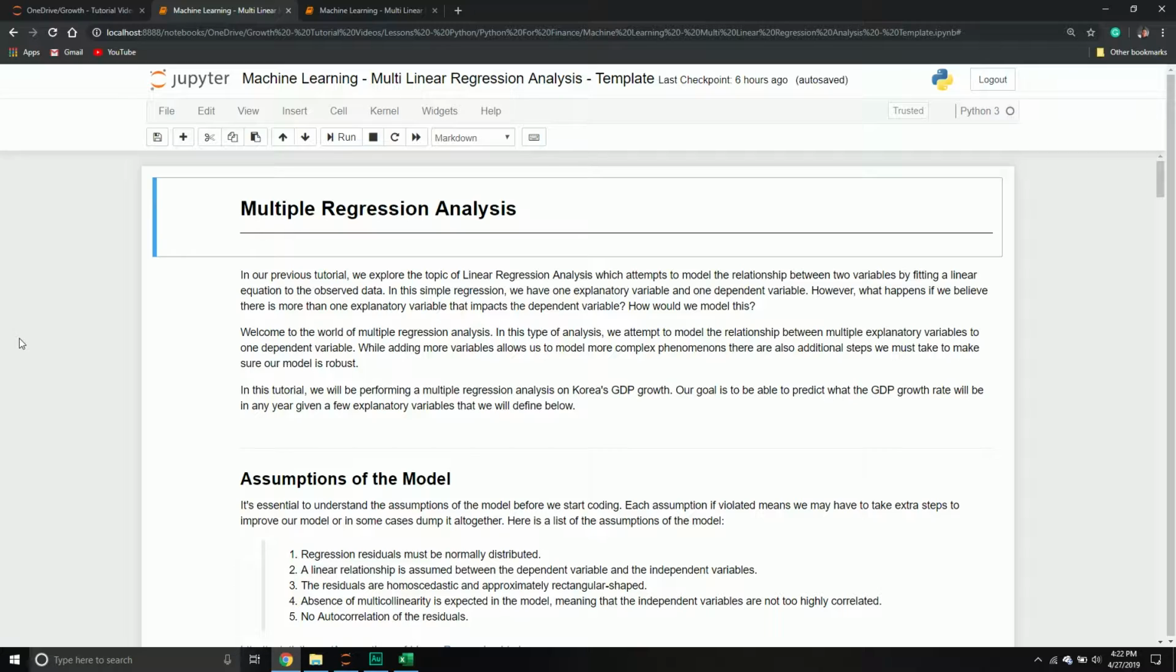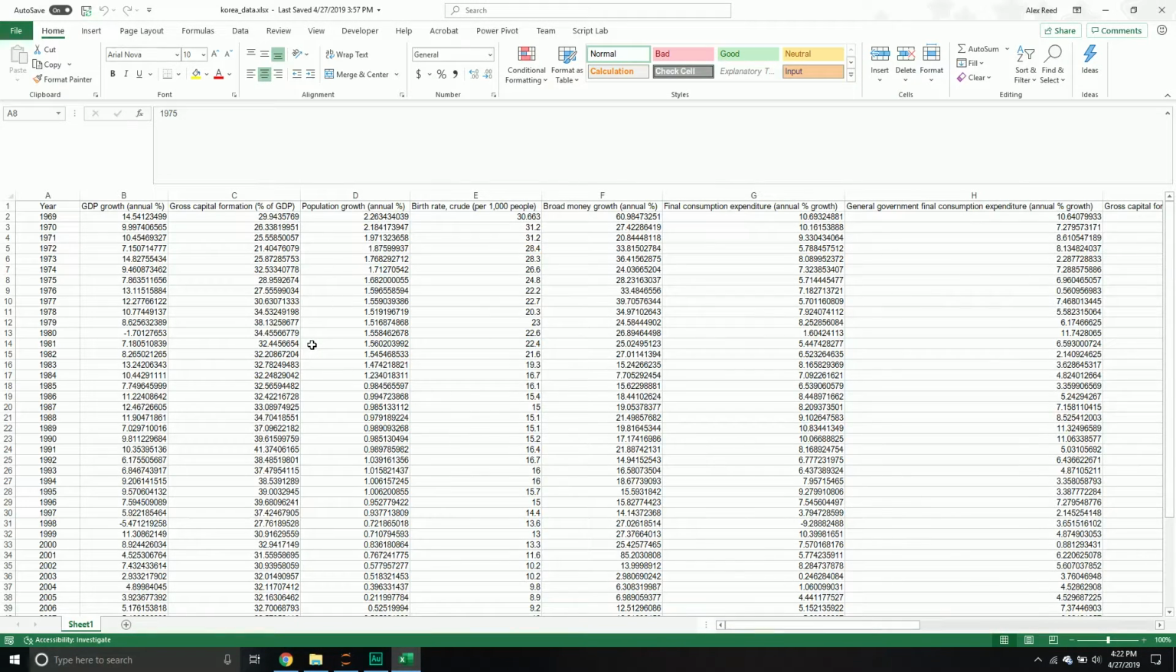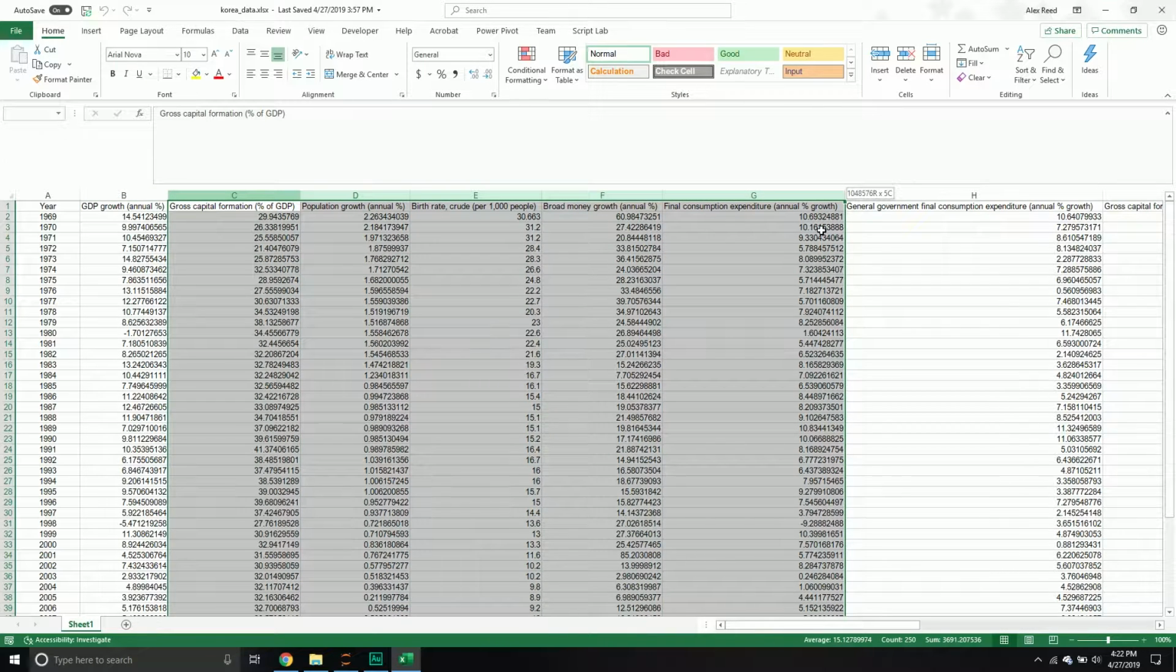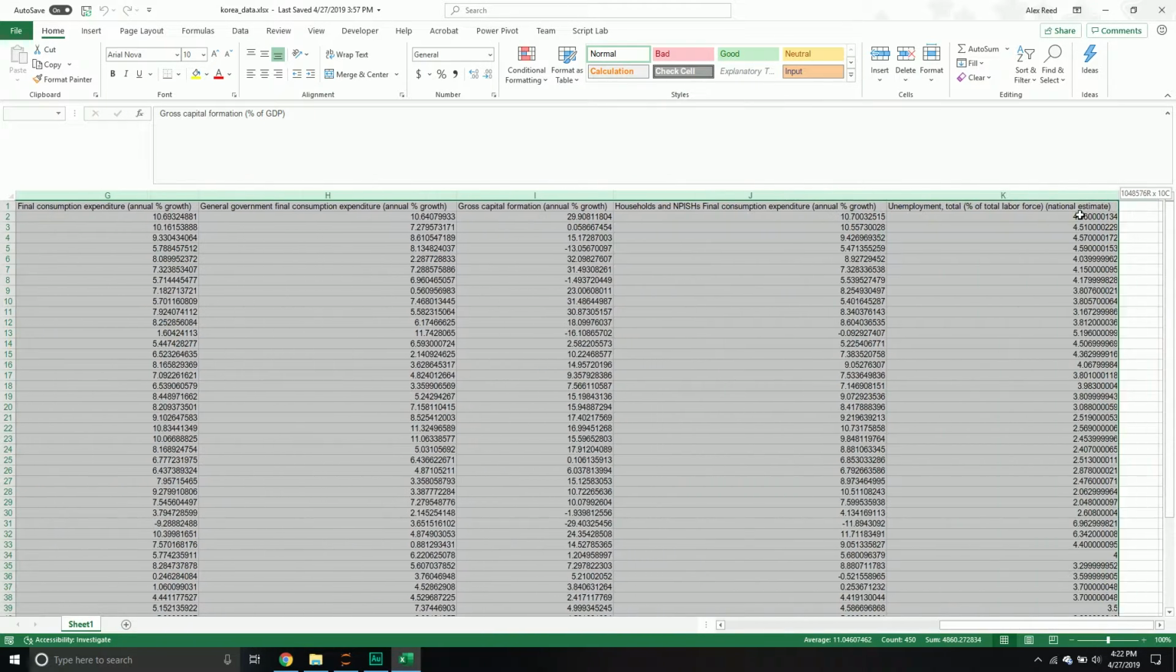So what I did is I went to the World Bank and I downloaded a data set. This data set has a couple different things. The first thing that is very important to us is GDP growth. This is the variable that we're going to try to predict. And then these are all the exploratory variables that we believe have an impact on that particular explanatory variable.